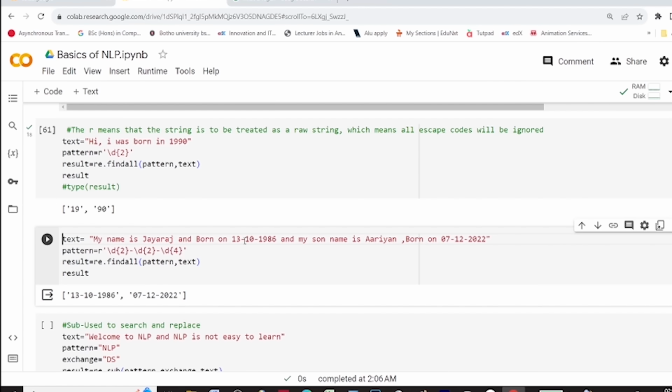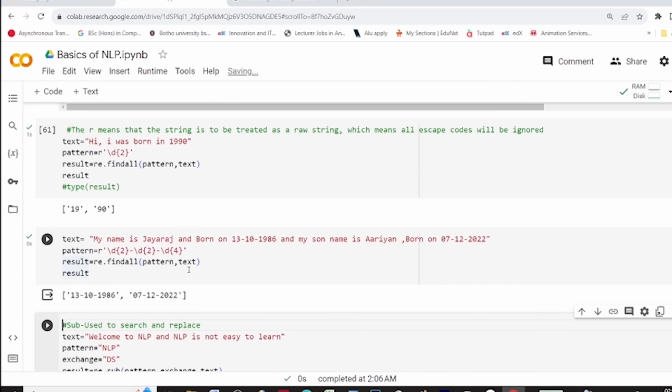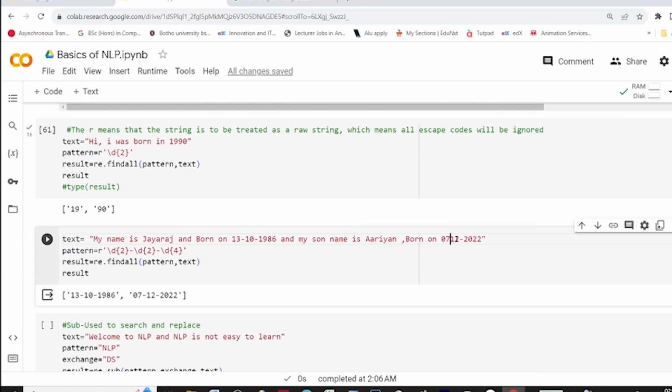So when I give 2, what will be printed? 13 will be printed. For the next digit 2, 10 will be printed. Since this is 4 combination, I have given 4 combinations here. Okay, and when we try to print it, you will get like this. Since there is one more available here, the same pattern in this format, it will be printed. If, for example, I change this, instead of removing this hyphen, if I'm printing this, do you think this pattern will match?